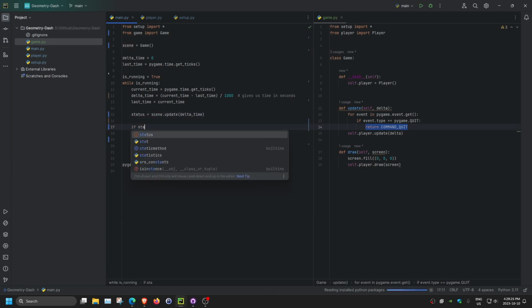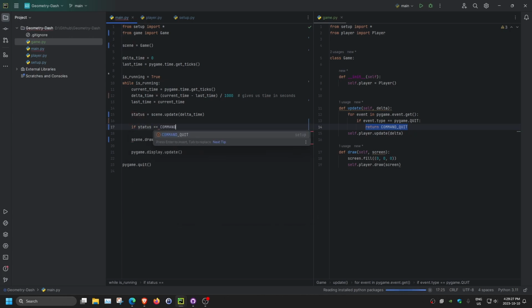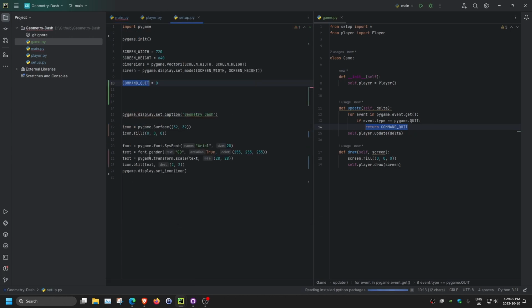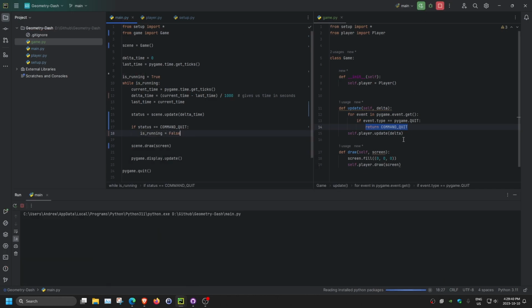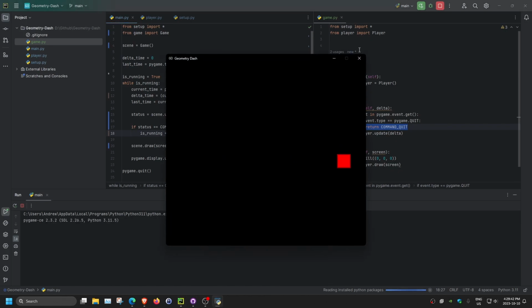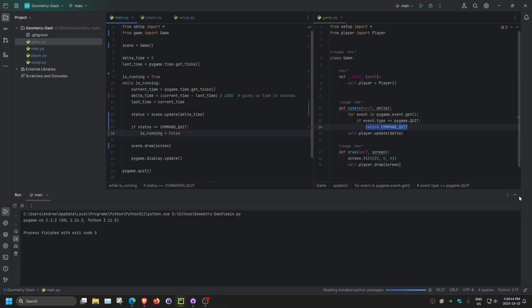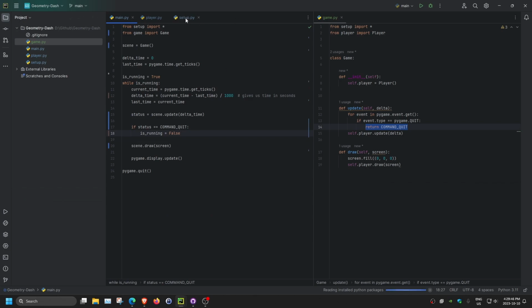If the status is equal to command quit, this will be the same as this one. So when we return command quit, we get this. Then we want to say is_running is equal to false. If we run that now, there we go. It will close. Perfect.